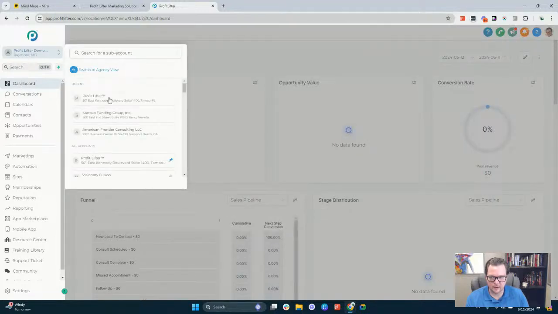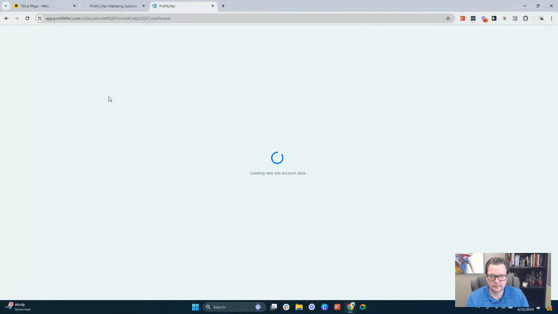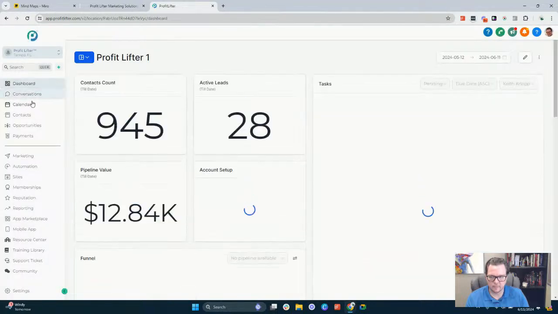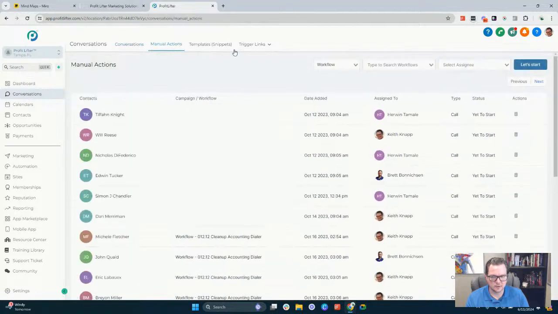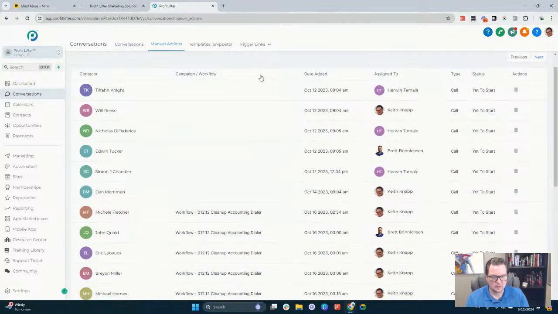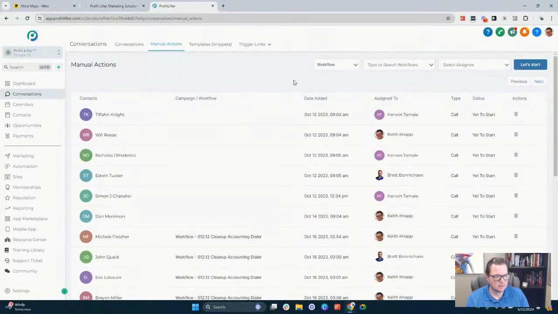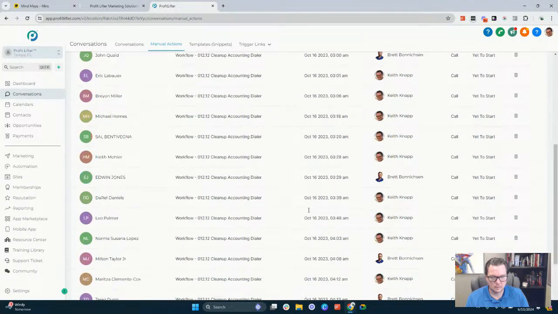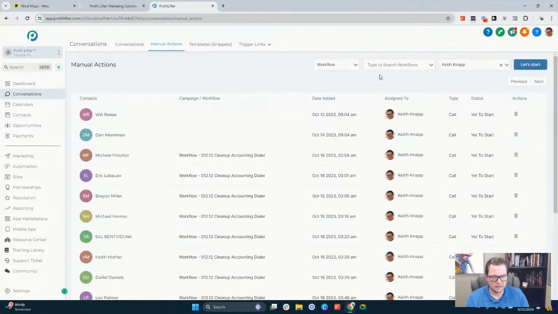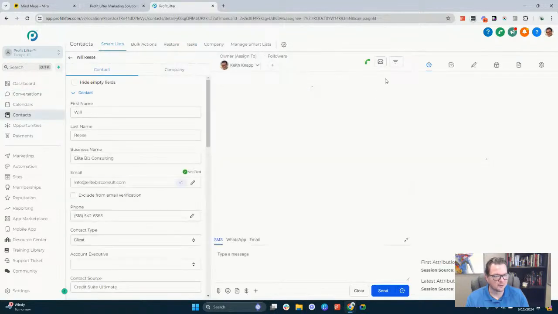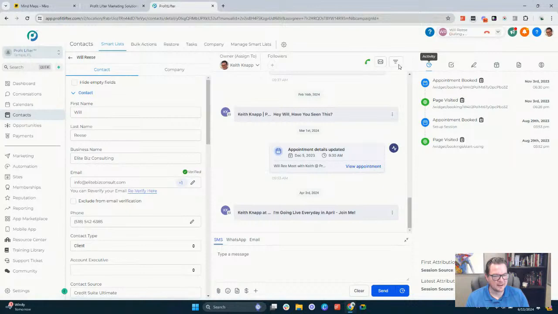Let's come over here. Let's go into our Profit Lifter account, and we're going to go to conversations, manual actions. Let's see if I have anybody under me. I'm going to call Will. I don't know if Will's hanging out with us, but he's the first one on here. So we're actually just going to call Will real quick, and he's going to be okay with this.